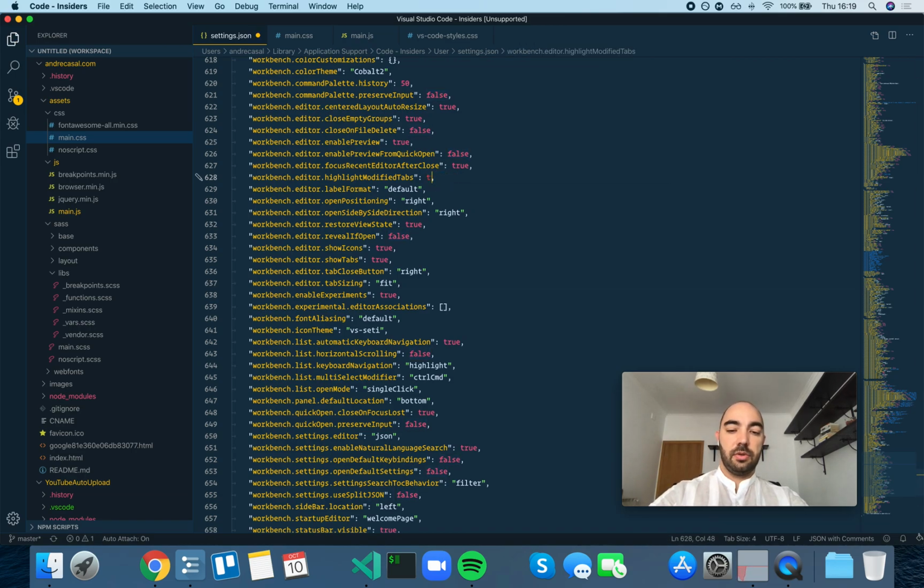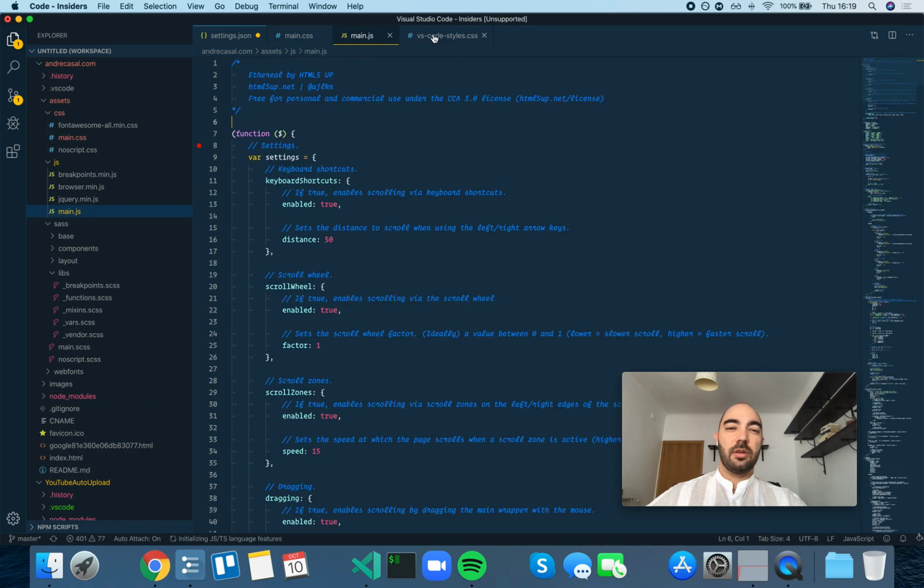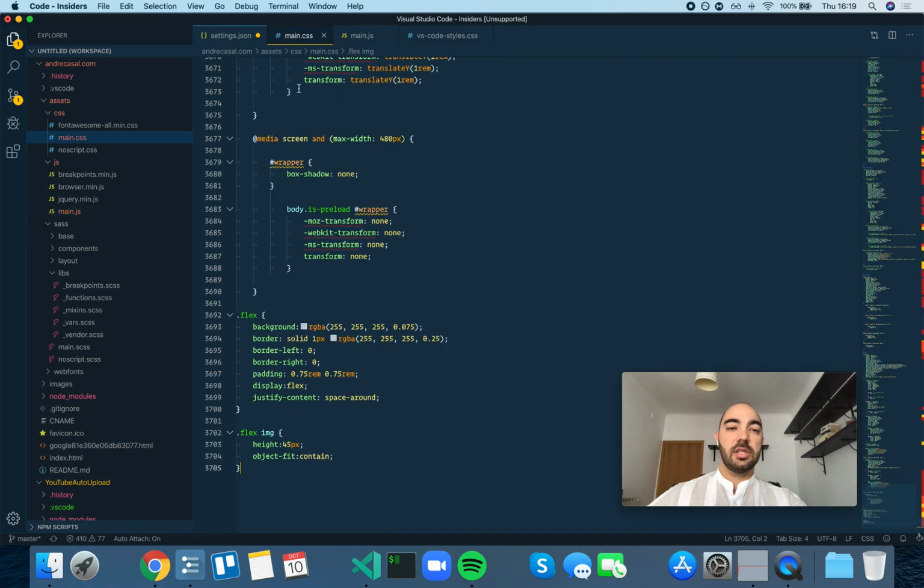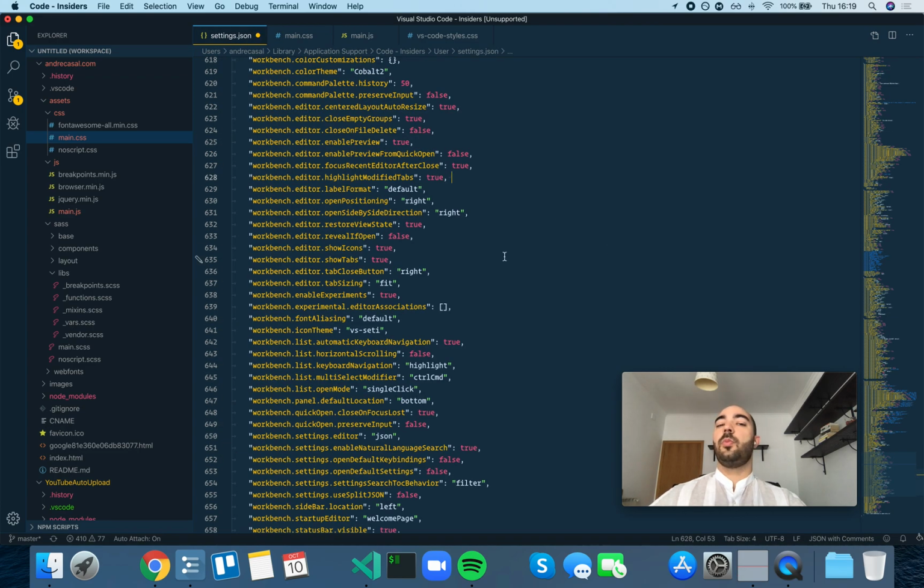Now if you set this to true and you change the file, you'll see the circle and that border up top. To me, that border just adds more noise. I don't really like it, because the dirty circle is more than enough. So I'm setting this one to false, which is the default setting.